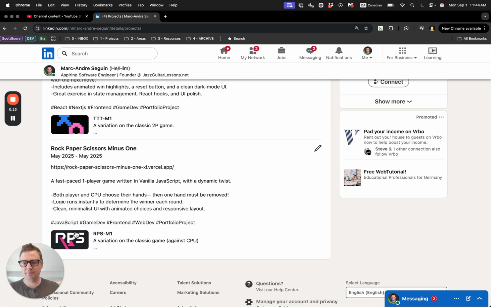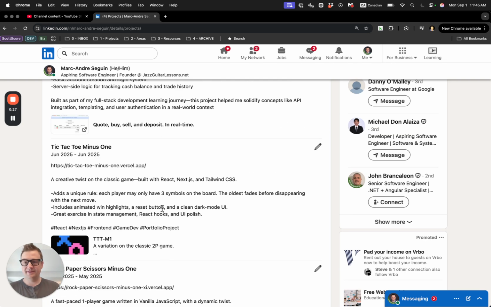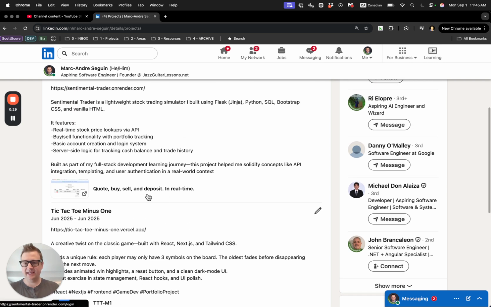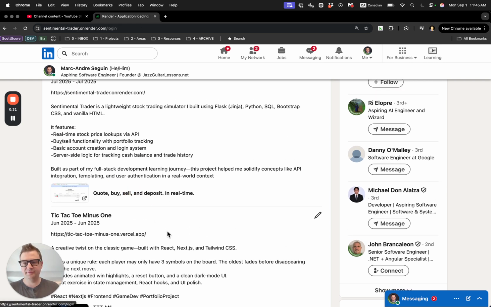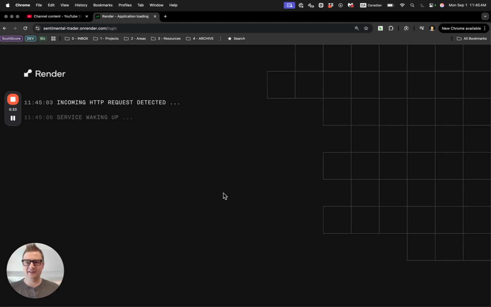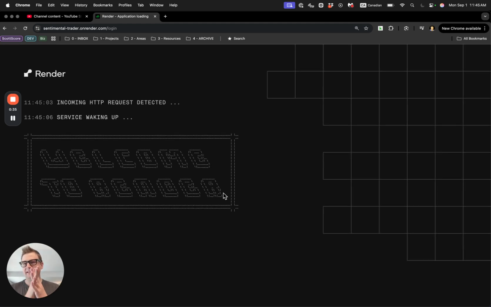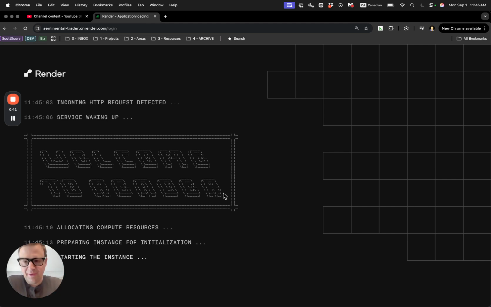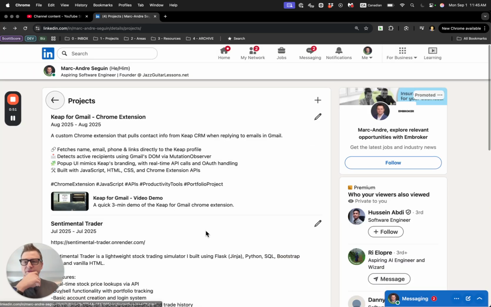So there's a rock, paper, scissors variation, a tic-tac-toe variation, and that one I'm pretty proud of. I called it the Sentimental Trader. It's actually a simple Flask app with a login, and there's a portfolio. It's been deployed on Render, of course, the free version of Render, so it takes a while to load. Actually, I'm not going to show you this one, so feel free to navigate my LinkedIn profile to see those.